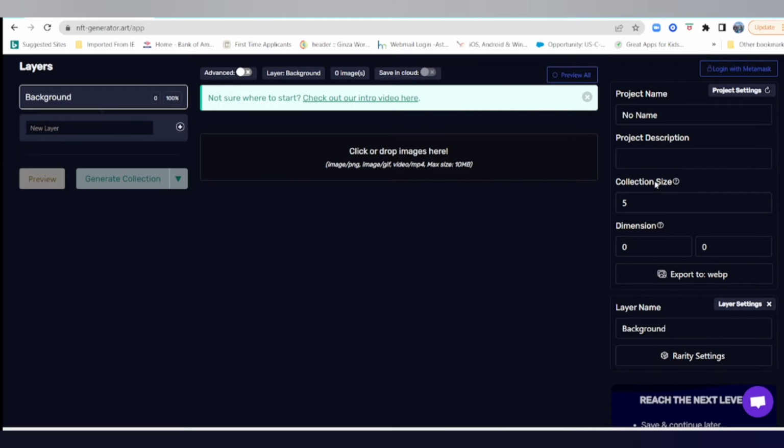And then here's where you're going to put information on your NFT project. So let's go ahead and start there. And by the way, if you have a MetaMask account, you can create a login with that. I do not. I have Coinbase, so I'm going to go ahead and just get started here. So project name, I'm going to name it Skateboard Shoe Dudes.